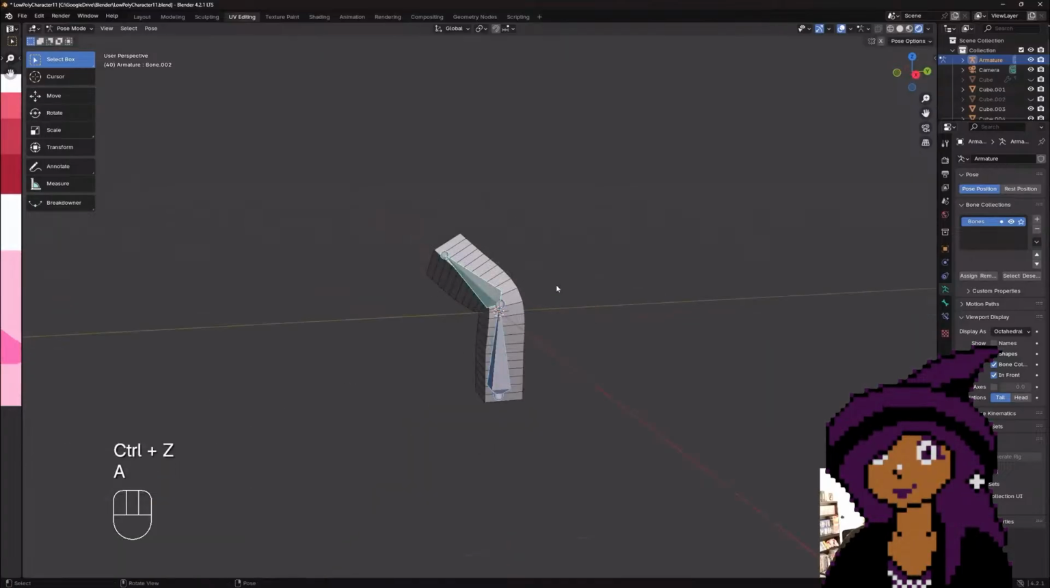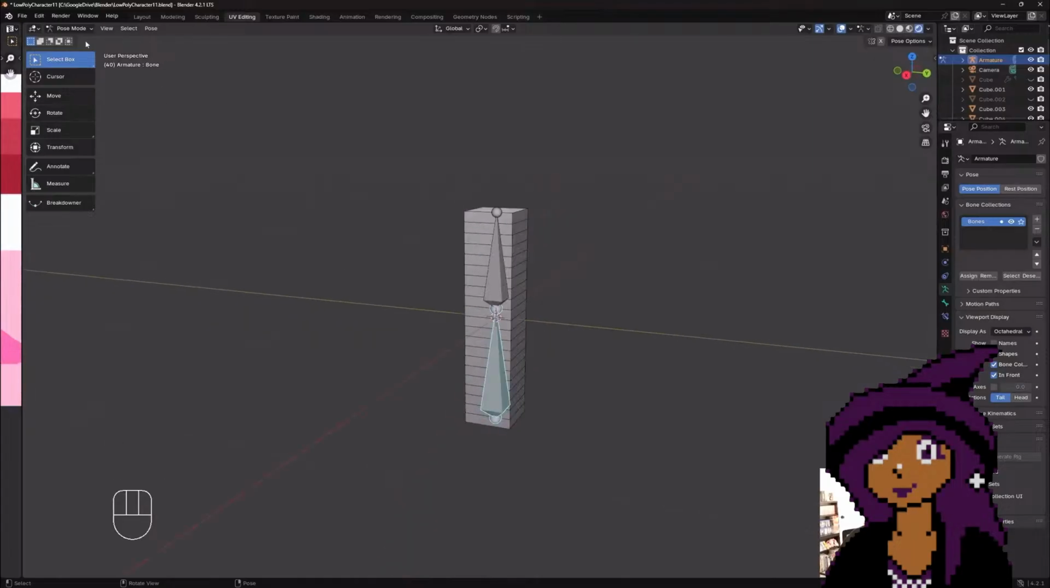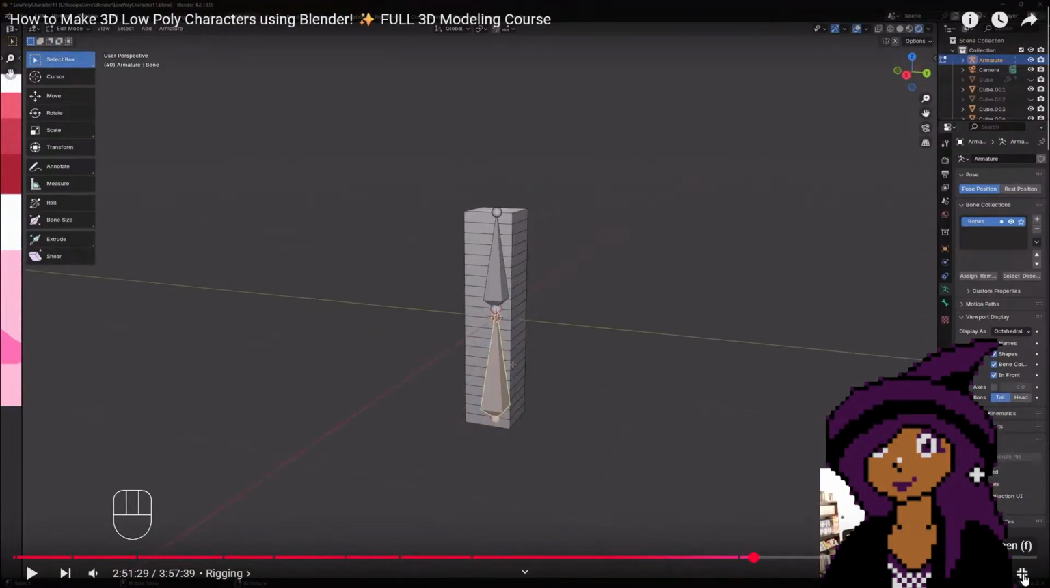So I'm going to select all bones with A and reset them with Alt R. Now I'm going to go back into edit mode by clicking up here.